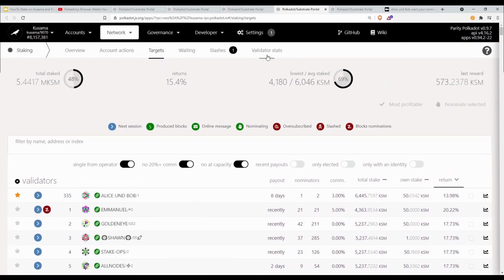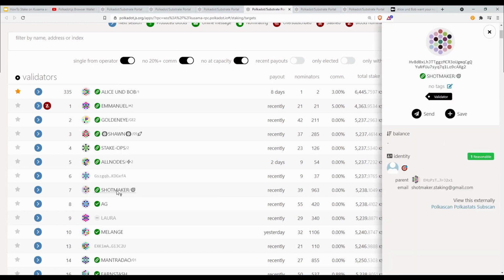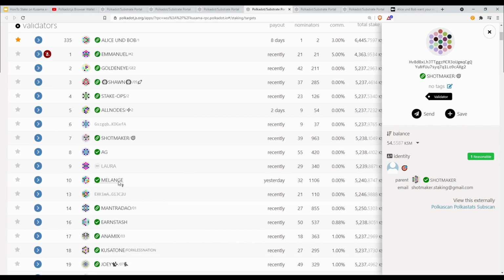So you have the Validator Stats tab over here, and you can open it up. And what you do is you say, okay, I'm interested in, let's say, the shot maker. If I click it, there is this window opening up, and I can see the address, and I can also see additional information about the node that they have provided. For example, their email address. So you could get in contact with them and ask them. Some have a Twitter account associated, and maybe you also sometimes find a website and so on.